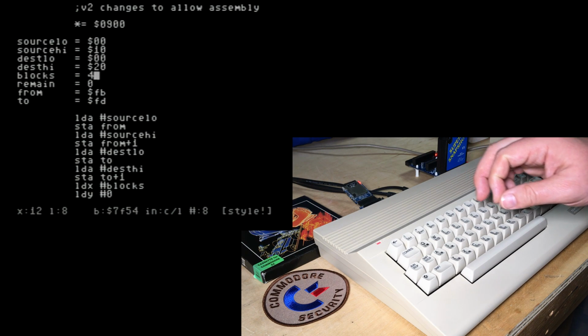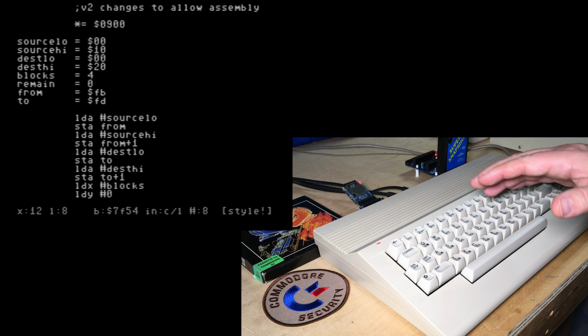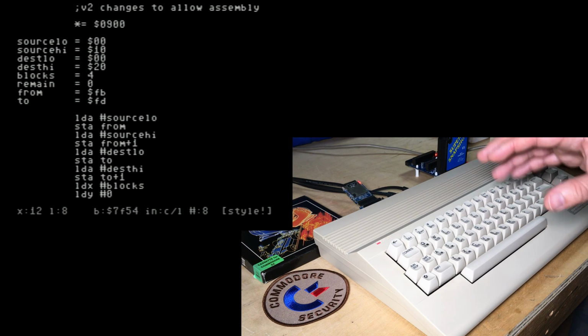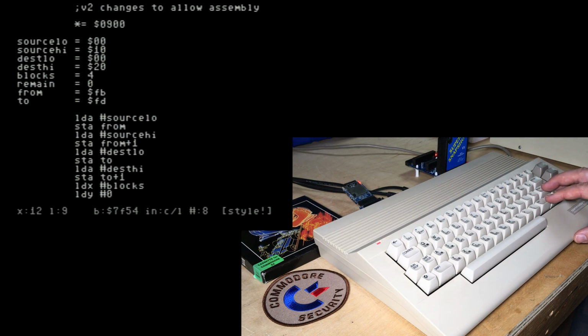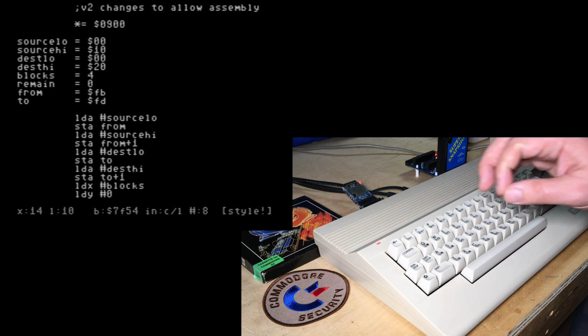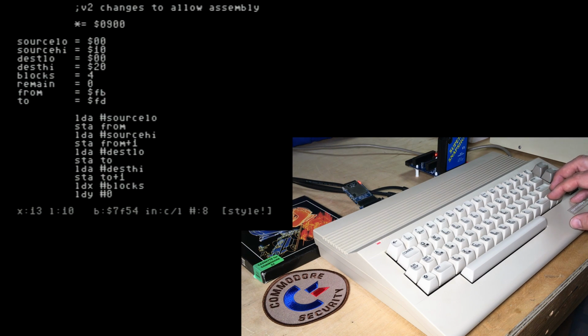I had mentioned 16 blocks that we're going to copy. I've decided 4 is a better number. It's just easier to prove that it's working with a smaller number of blocks. So we'll use 4, and we'll start off with our remaining bytes of 0. And the from and the to are zero page locations. This requires 2 bytes each. So from is actually FB for the low byte, and then FC for the high byte. And to is FD and FE. I think I mentioned earlier that on the C64 these addresses are always available for the programmer.